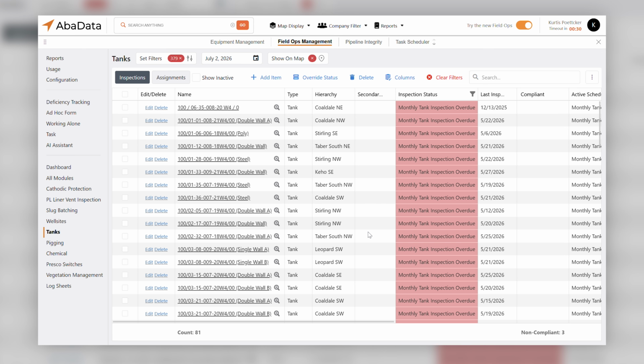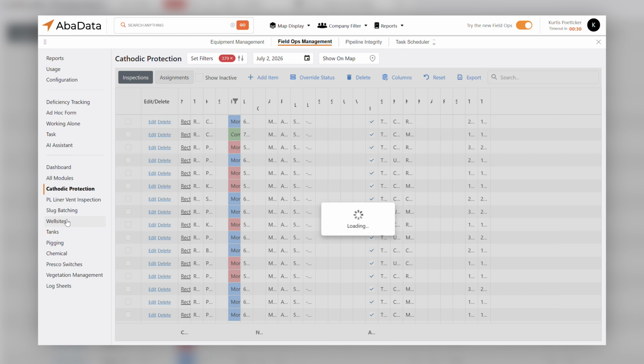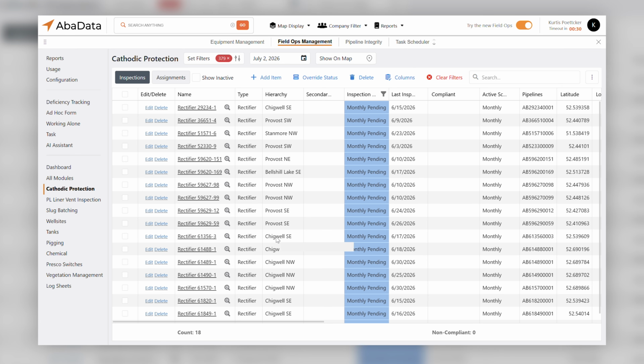And finally, you're also able to delete these if you didn't want them to be on record at all as well. All the modules really work the same way. There's no difference. You just click through and you're able to access the information about them.